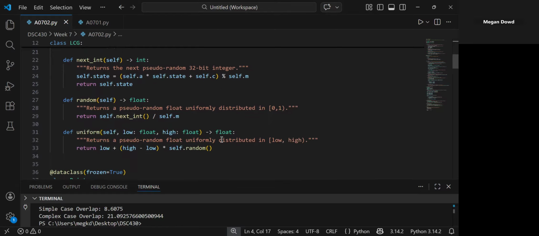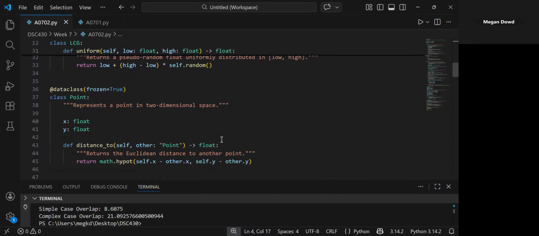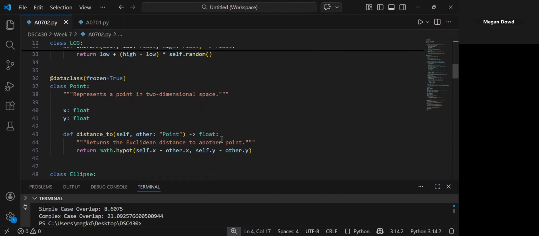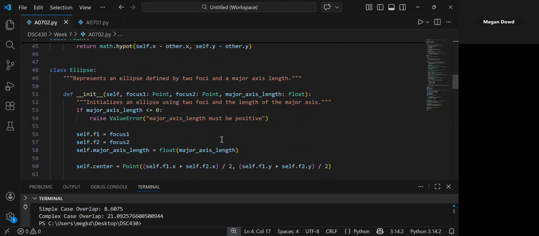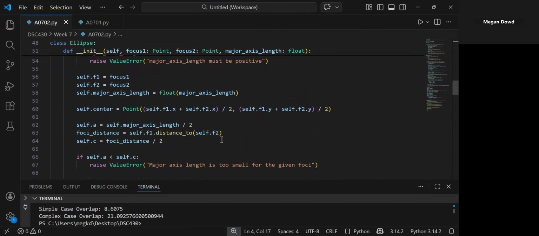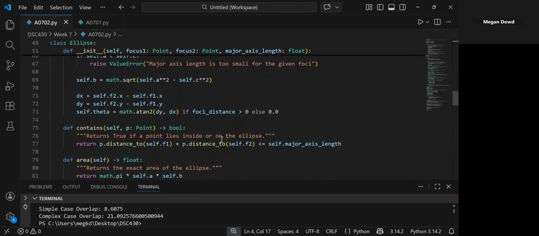Next is the point class. So this represents a point in 2-dimensional space and provides a method for computing the Euclidean distance. Then we have the ellipse class. This is defined by 2 foci and the length of the major axis. It computes derived quantities such as the center, the semi-major axis, the semi-minor axis, and the orientation of the ellipses.